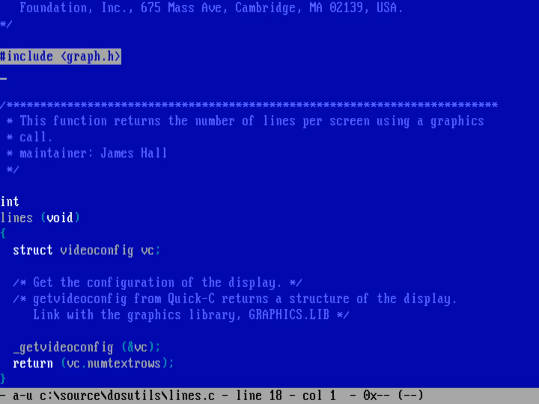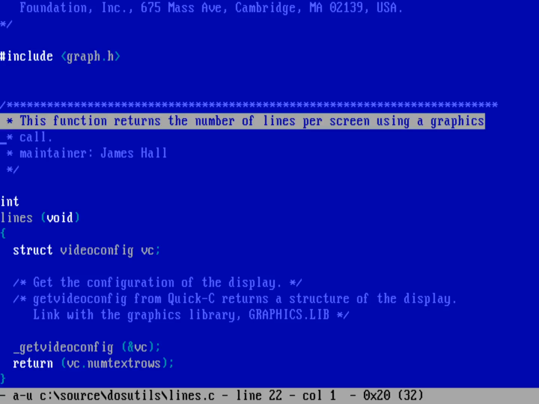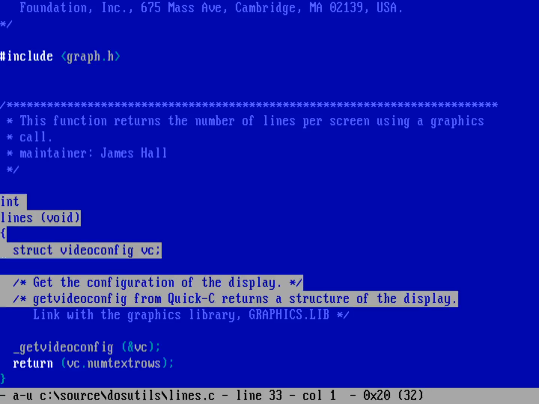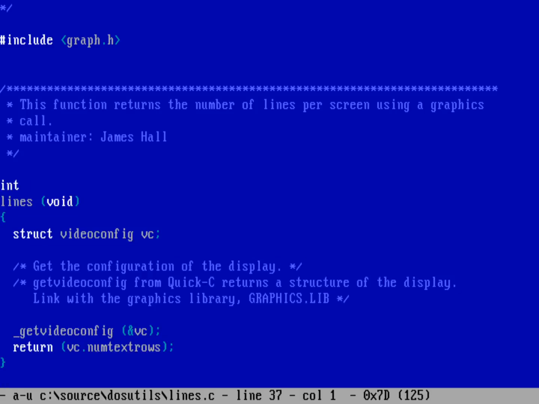So here I'm including the graphics library. Looks like it returns the number of lines per screen using a graphics call. Oh, actually it is just a wrapper function. I could have just called get video config by itself and used that in my program, but here I wanted to make a wrapper function, probably so it felt a little more portable. Certainly, when you're talking about things like graph.h and conio, different compilers will do different things. It is kind of a non-standard library at that point. So I was making a reference here to making it a wrapper.